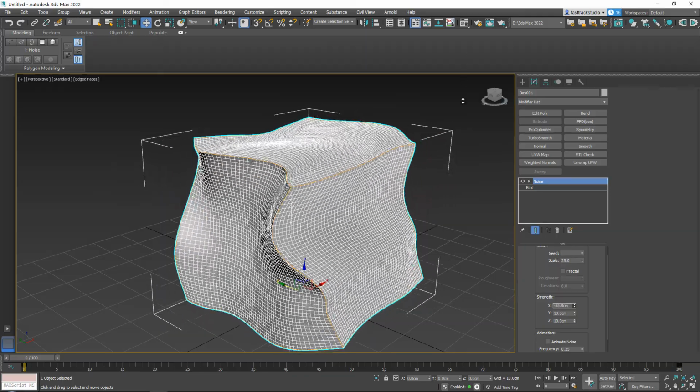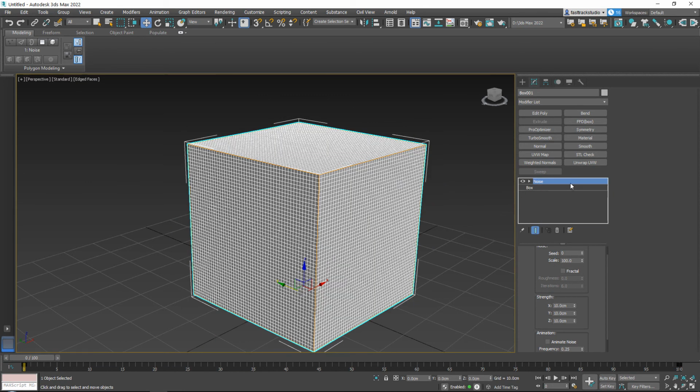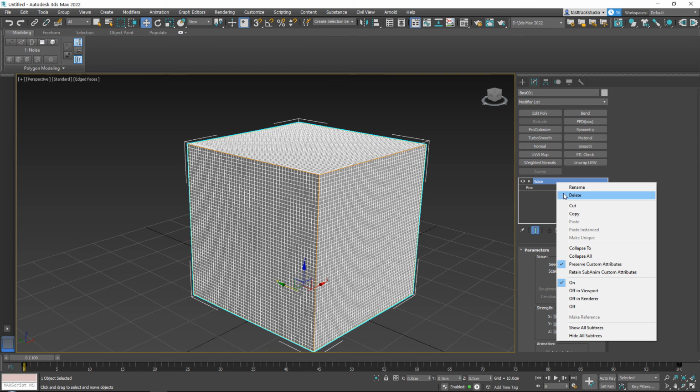You can also focus on one specific area, or one specific axis I should say, or not. But like this you can just very quickly create some interesting looking noise, and you can even animate the noise if you want, although I've never used it, so I'm not going to try and do that. So that's the noise modifier.